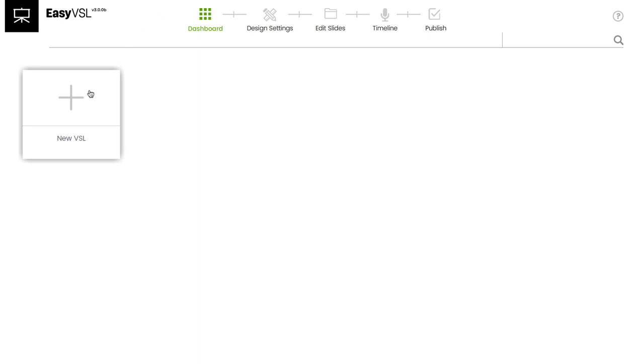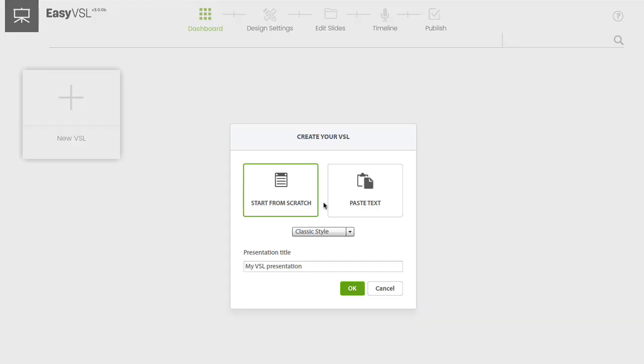So what you're going to do is click on new VSL, and you can start from scratch, which allows you to manually create each and every slide. Now obviously the power of EasyVSL is the second option, which is pasting your text in. So we highly recommend writing down your script, whatever the video is for, just that script, in a Word doc or a notepad, and then pasting it in. You can do it slide by slide if you'd like to, but it goes much faster if you do it this way.